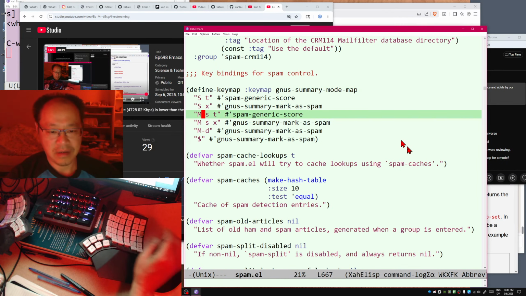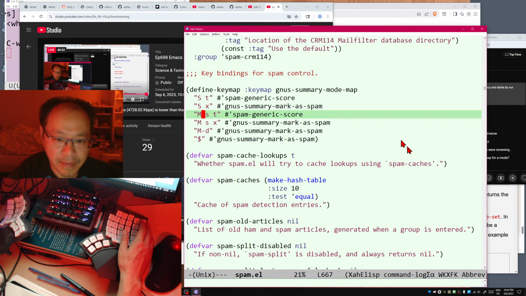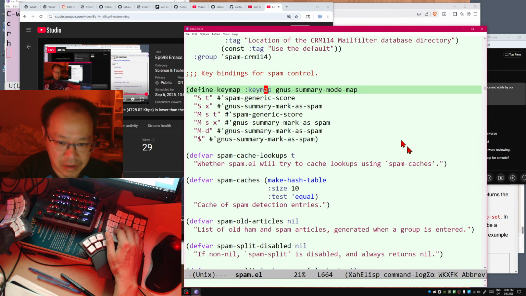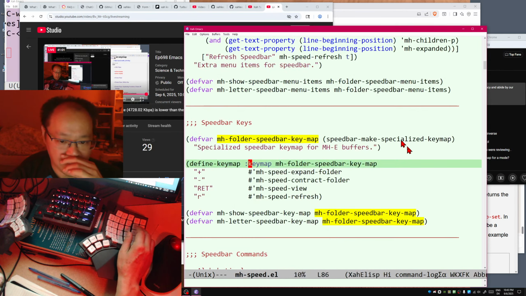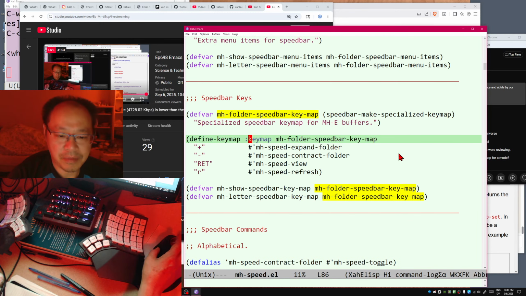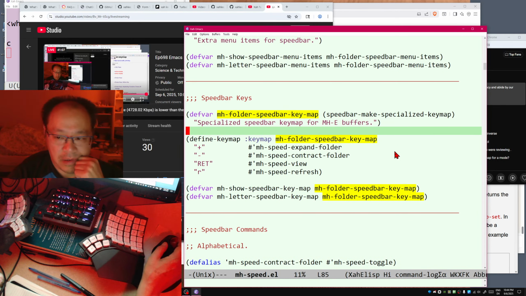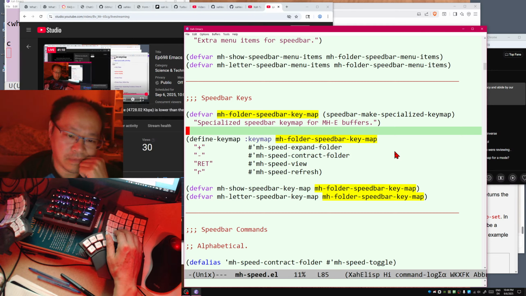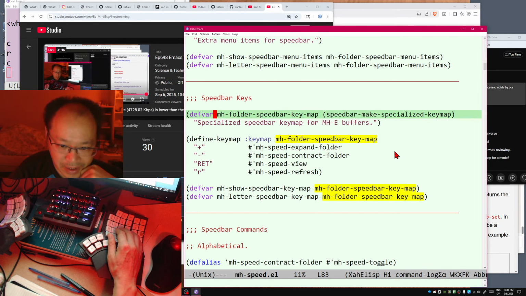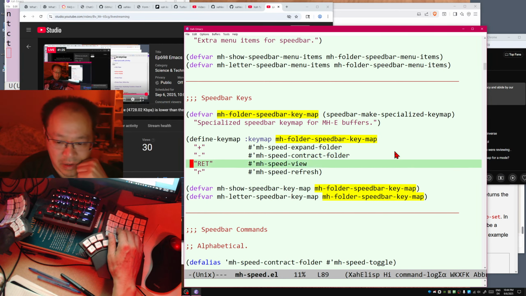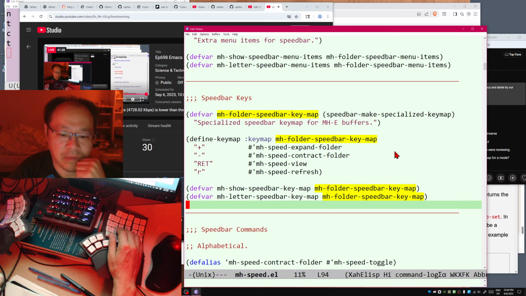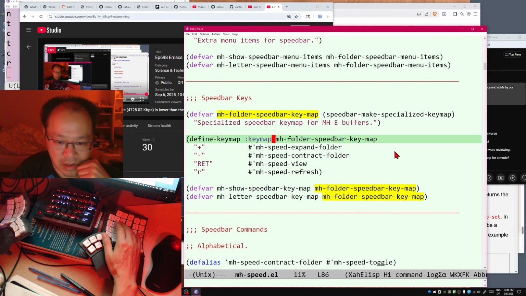Okay, close. Now this is an example. Notice the keyword argument, keymap. Okay, close. Now here is a speed bar. So you see, they could have used define-var-keymap, but they didn't. Instead, they still used the old define-var. They could have combined these two together. So this one's got a keyword keymap.